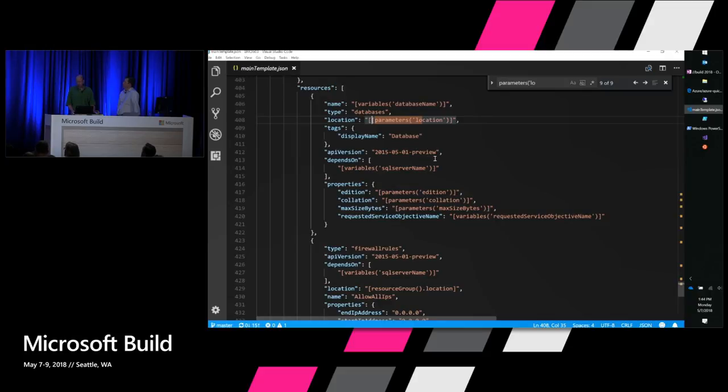That's actually an ARM escape sequence. So if you ever need to have a bracket in an expression, you put two of those together, and that will give you the literal bracket after that rather than treating it as an expression. So it literally thought this was the location that I wanted to deploy into, not West US.